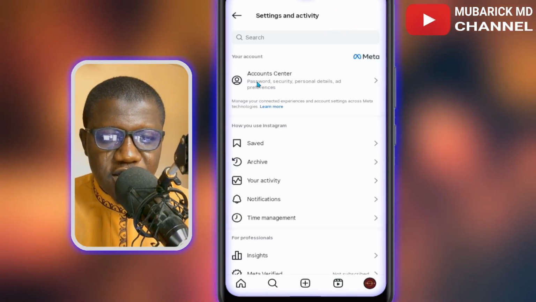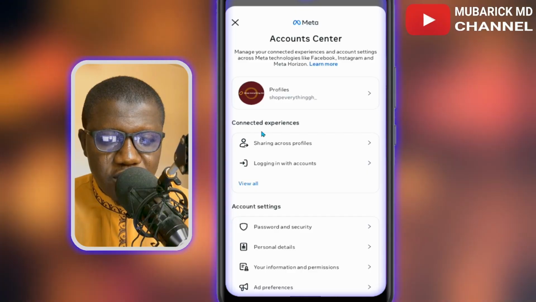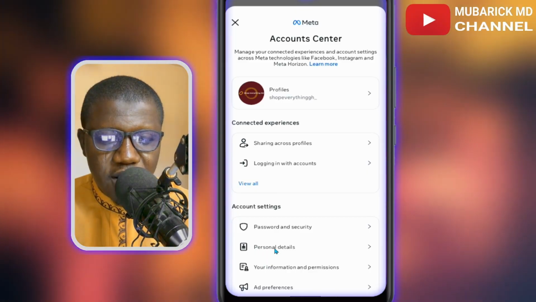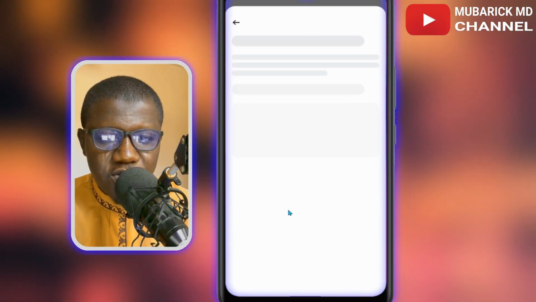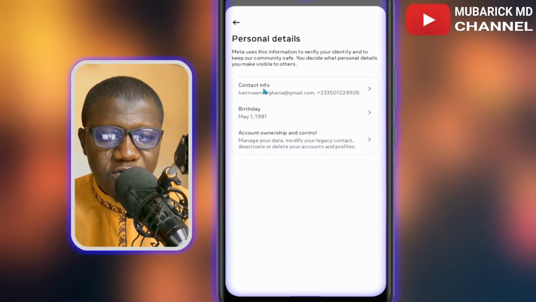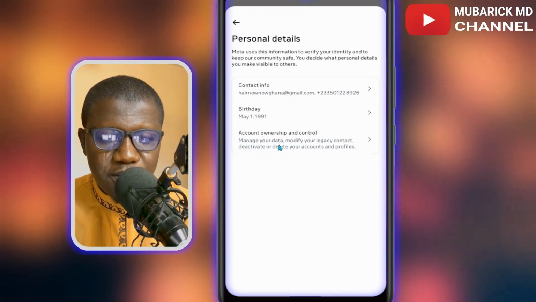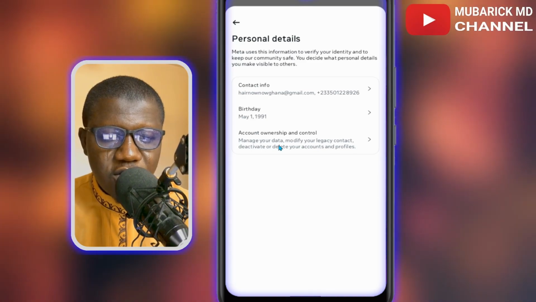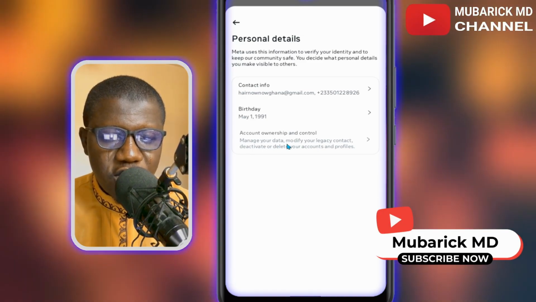In the account center, make sure to tap on it. And then proceed to scroll down and tap on personal details. And this will redirect you to an interface like this where we have contact info, birthday, account ownership and control. And this is where the magic will happen. Make sure to tap on account ownership and control.